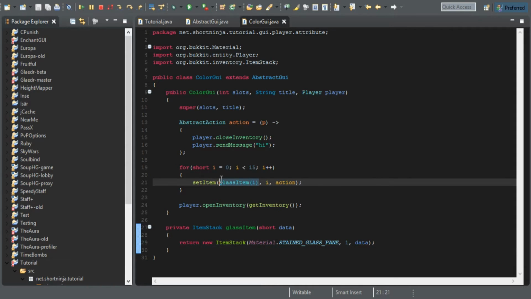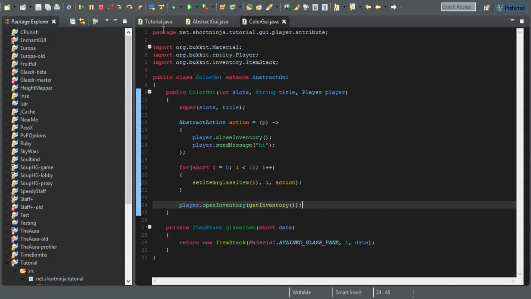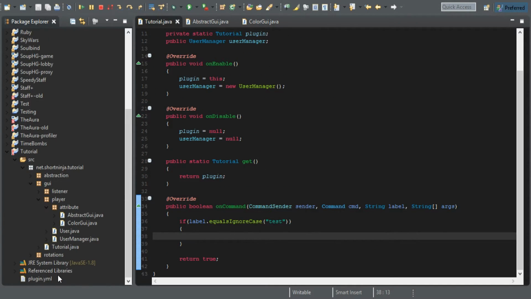And the argument, make a glass item, we're just passing in the data value, and then we're setting the slot. So this will be, whenever we're doing 14, which will be red glass, it'll be set to slot 14. And then action, we will just close the inventory and tell them hi. Really, really simple. And to actually call this is super, super easy. All you have to do is color GUI, tell them amount of slots. It's going to be at least 16 or something, 18. What is it? Let's do 27.